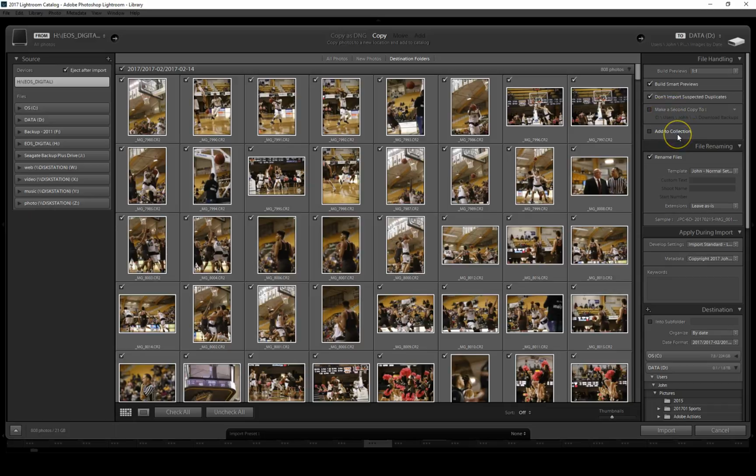Collections are a group of images that may be a specific project, or maybe you want to save all your sky images or grass images or red doors or whatever the case may be. It allows you to pick out individual pictures out of your catalog and group them into these special little collections. I'm going to do that right now.